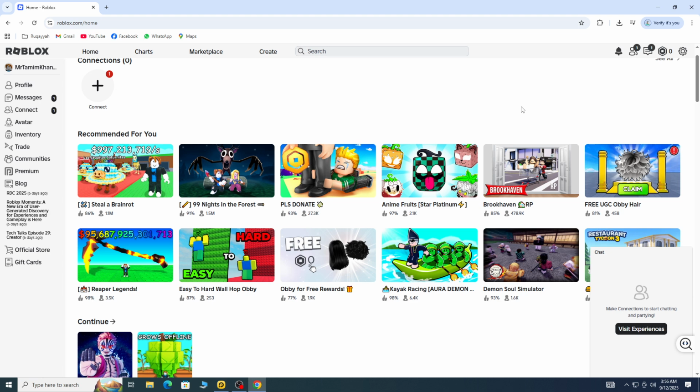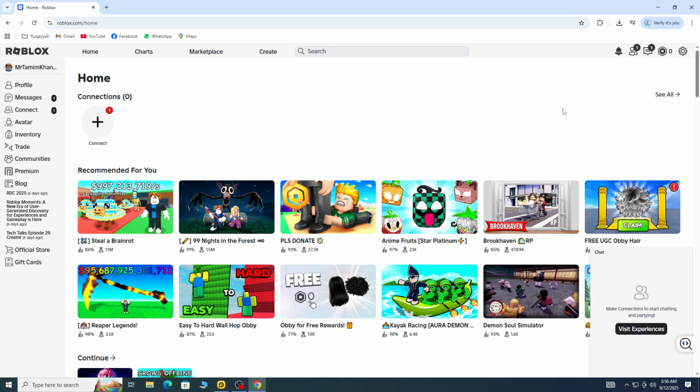Let's get started. Now, if you're getting this issue, there are a few things you need to know. Different Roblox accounts have different permissions. For players under 13, your account usually has more restrictions. That means you may not be able to join certain experiences.